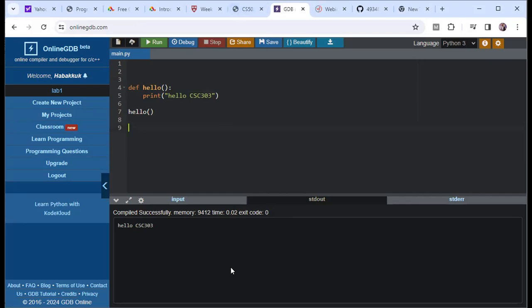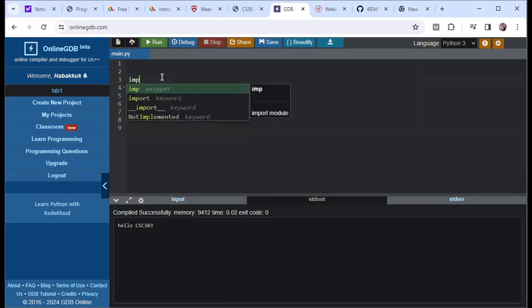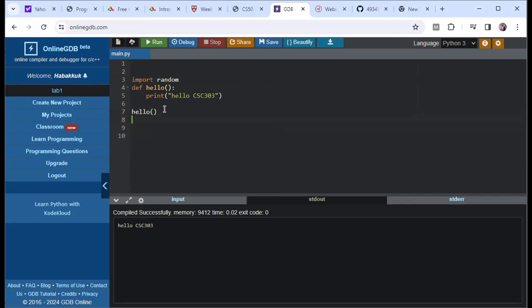So for instance, let's write a function called library. Let's import. This is how we import. Import is a keyword and random is a module. If you import this module, we can now make use of it.